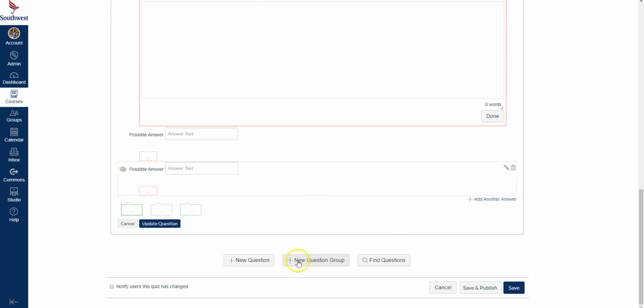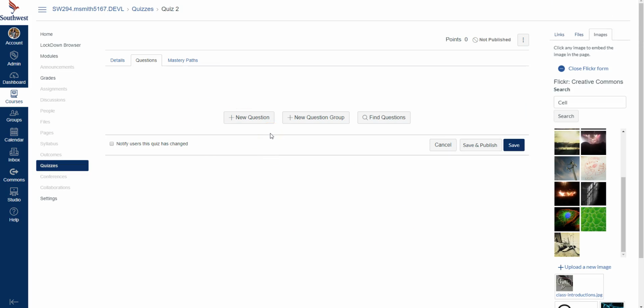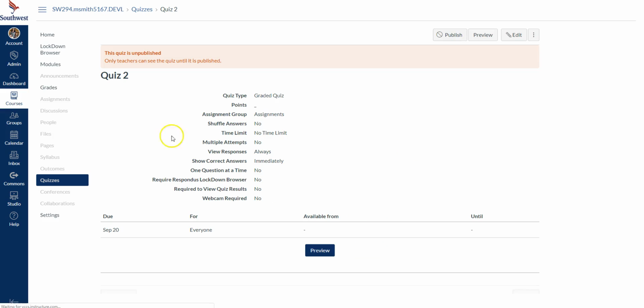So when you're finished with your question, you could hit new question and add another question. I'm not going to update that one because it was not pertinent to what I'm doing. You could create a group of questions. You can find questions. You can also import files. So if you have built a test already, you could pull that over. And when you're finished, you would hit save and publish. Since I don't have any content remaining in here, I'm not going to choose to save and publish at this time. Just going to exit out.